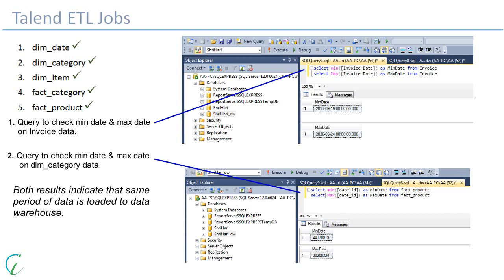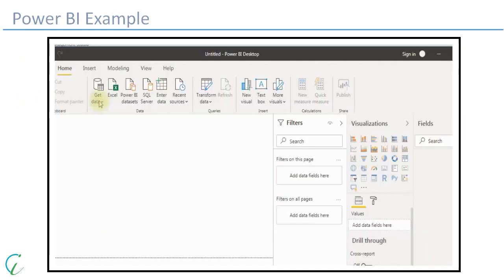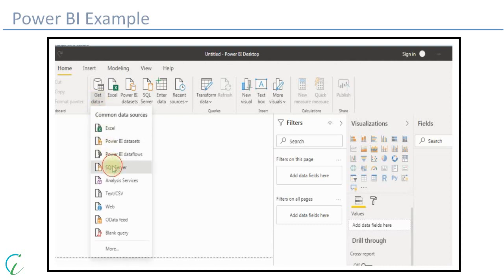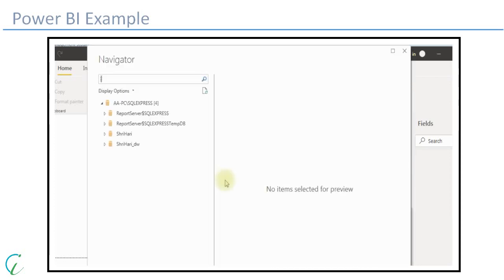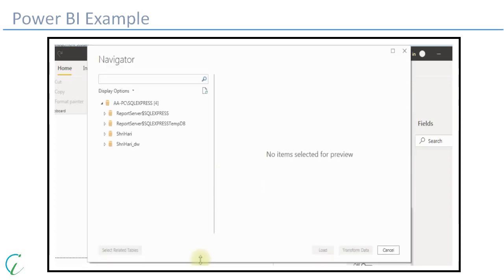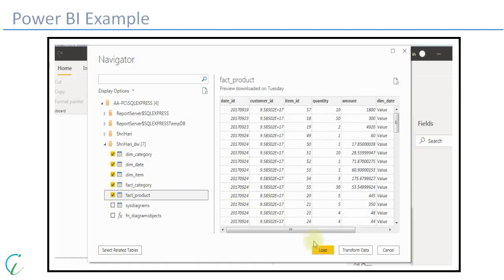As a last step, let us prepare a matrix analysis in Power BI. Here is our server name. I will copy that. Moving to Power BI, get data from SQL Server. We will select all our dimension tables and fact tables. We will load it.